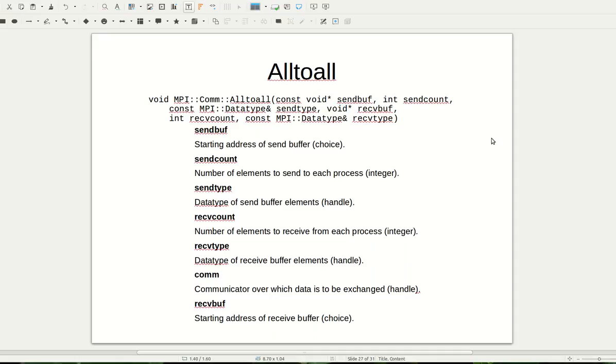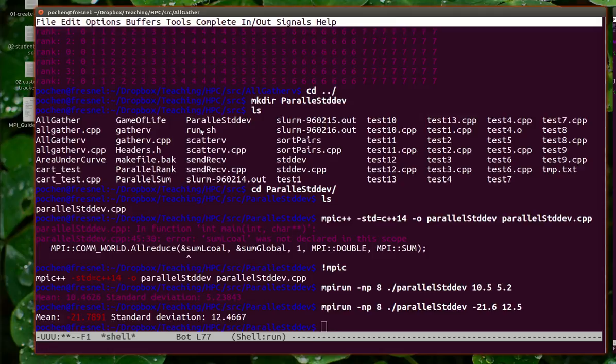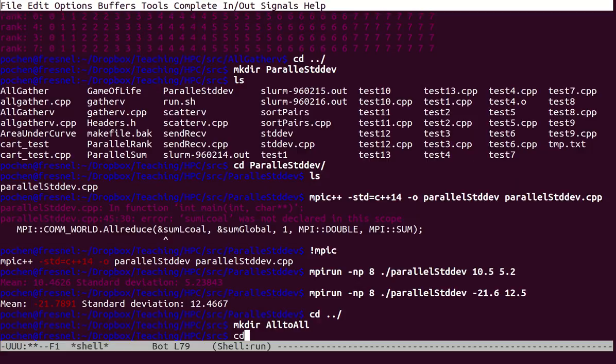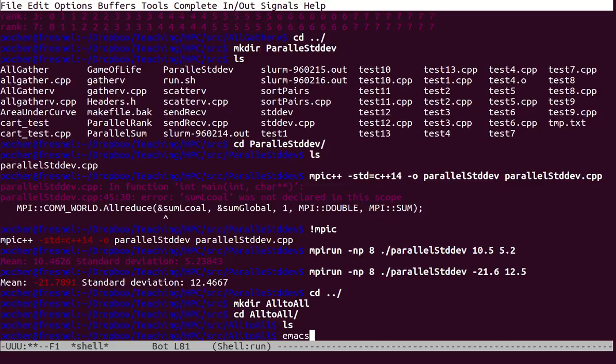Now let's look at how we can write an example. In this example, every rank is going to have a send buffer that has just two integers in it. And then we're going to see what happens after we do this AlltoAll call. So let me make another directory. Let's just call it AlltoAll. Then I'm going to type alltoall.cpp.